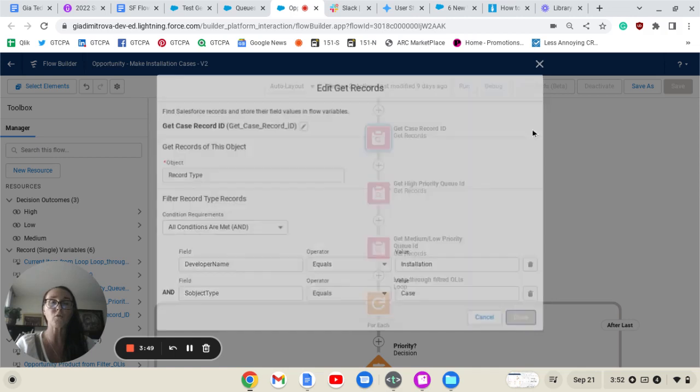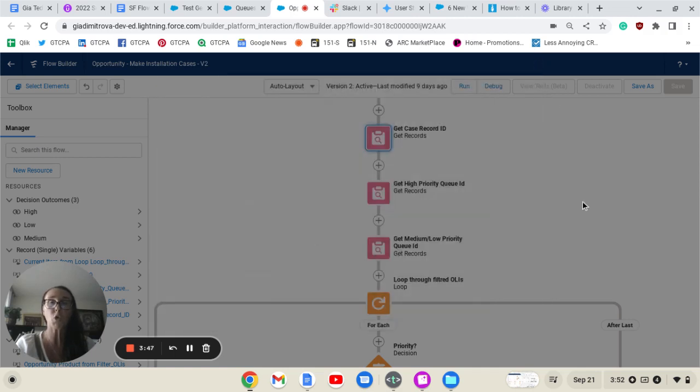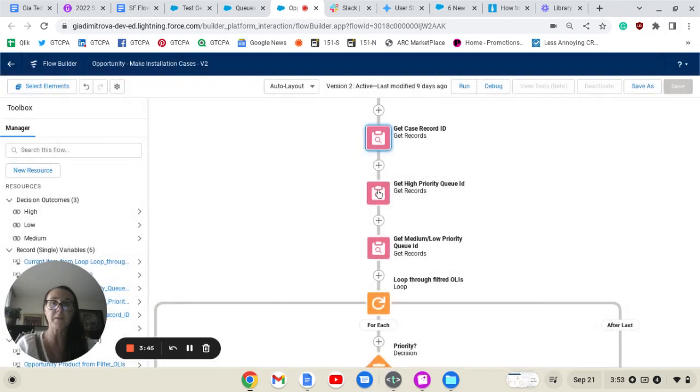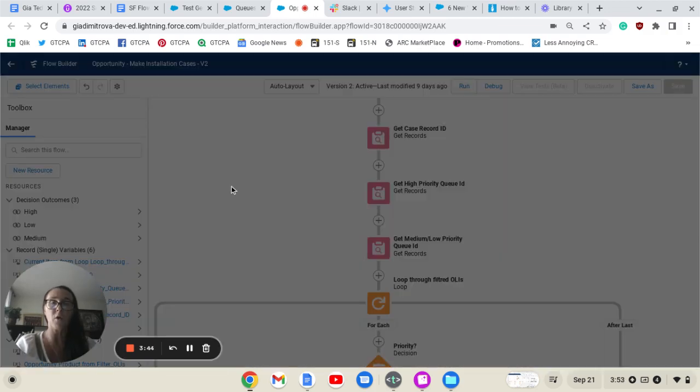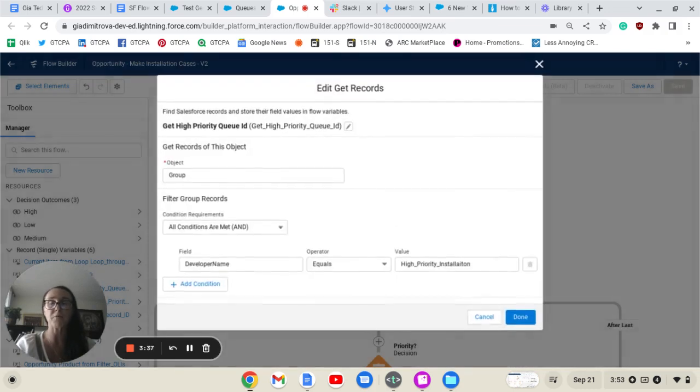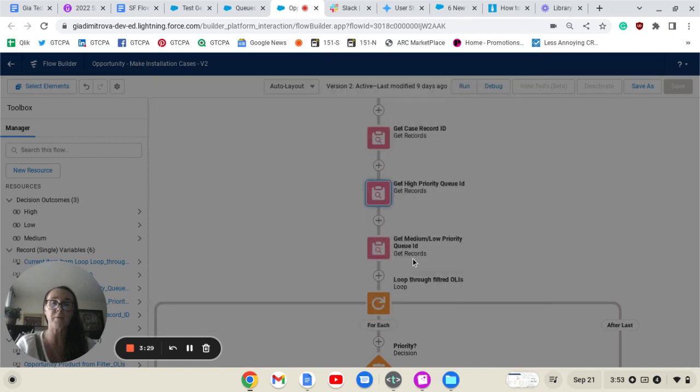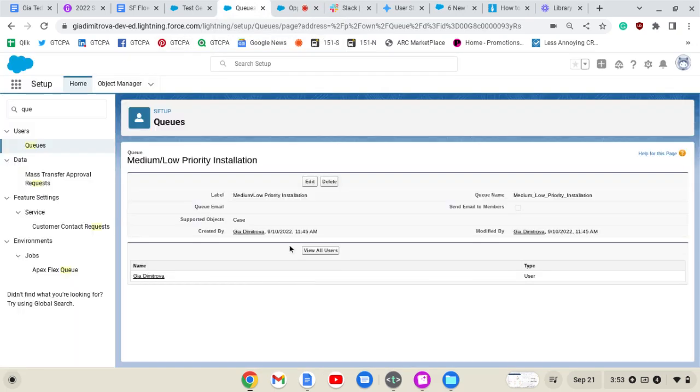Next, we're going to configure our QID, and we're going to use again the Get Records element. On the group object, so the API name of the queue is actually group, we're going to use again the developer name field equal to High Priority Installation, and the High Priority Installation API name I get from the two queues we created earlier.